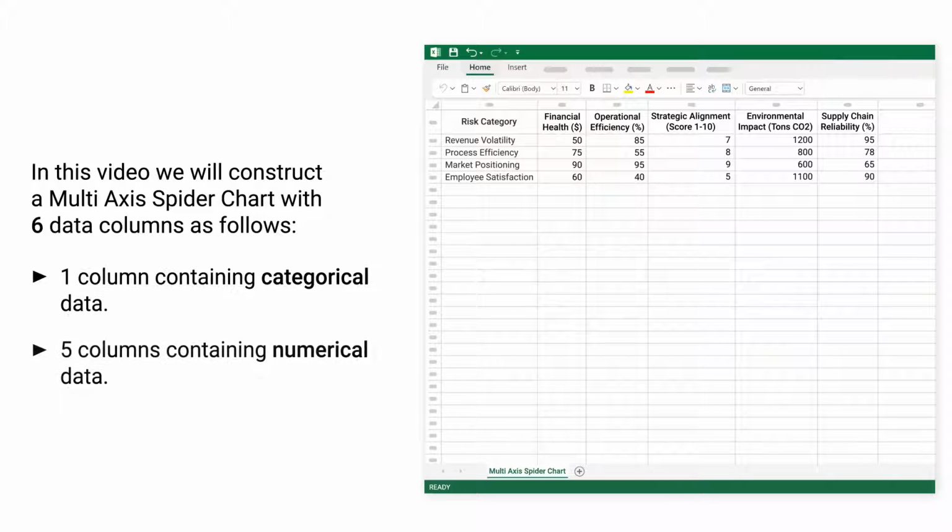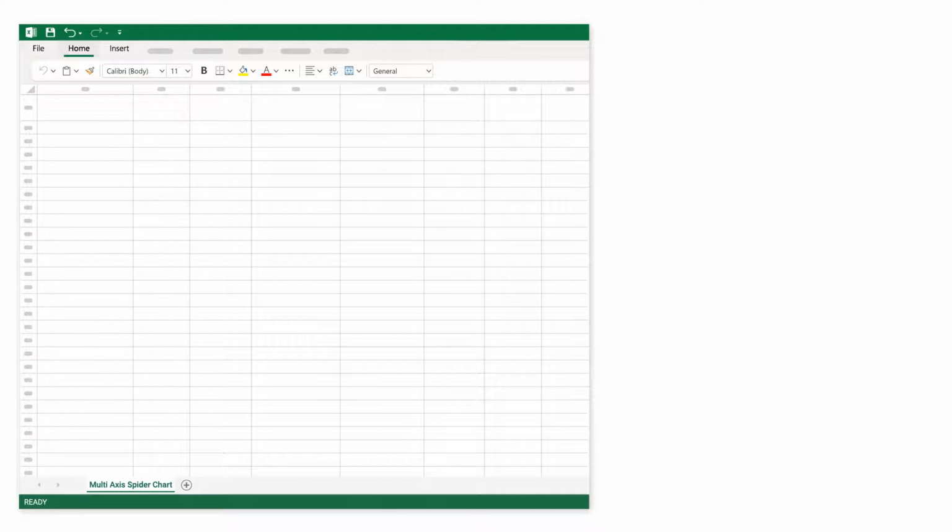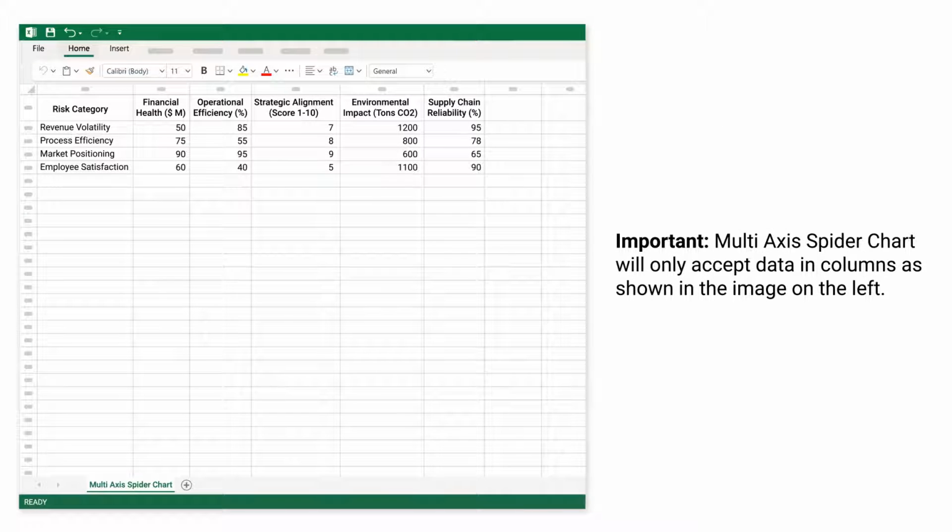In this video, we will construct a multi-axis spider chart with 6 data columns as follows. 1 column containing categorical data. 5 columns containing numerical data. Important: multi-axis spider chart will only accept data in columns as shown in the image on the left.